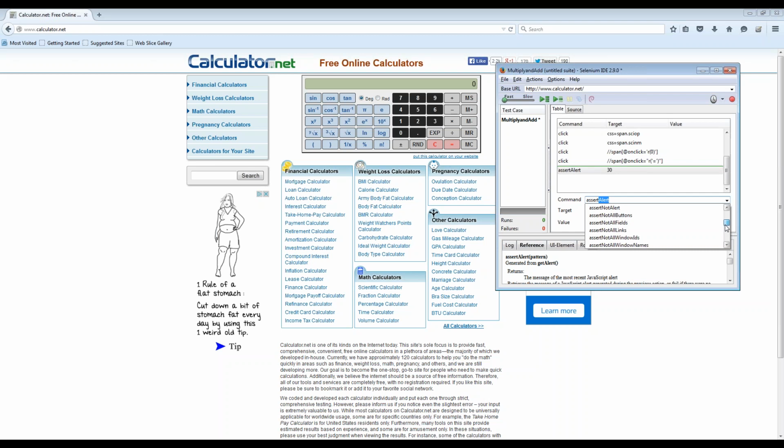Assert value. Not positive. Assert attributes. Okay.